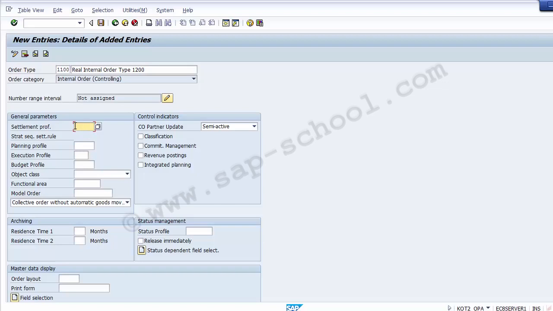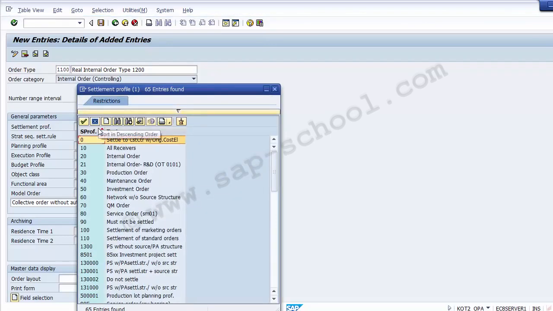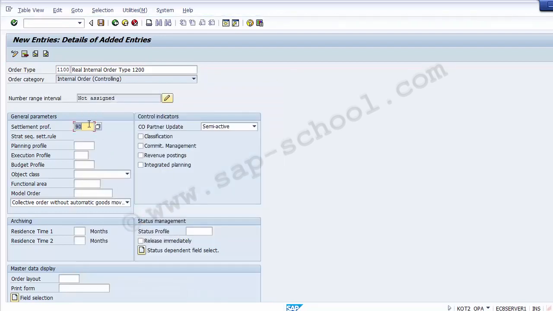Now in the settlement profile, we need to select the ID over here again, and we can select the ID from the list of options which are available to us. So we can expand the list of settlement profile IDs and we can see which we can use. There are a number of different profiles, but out of these all, the settlement profile which we need to assign is 9090, that is must not be settled. So this is what we have to select over here on the screen.